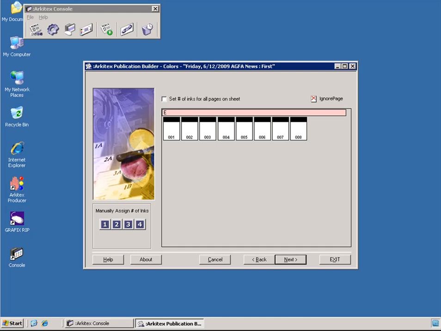This screen displays each expected page so that the number of inks for each may be defined. By default, all pages are displayed at first as one color, but if the majority of the pages are 4-color, it is easier to click on the 4 button in the bottom left-hand corner of the screen to change all pages to display as having 4 inks, and then to make changes to pages not conforming to this specification.